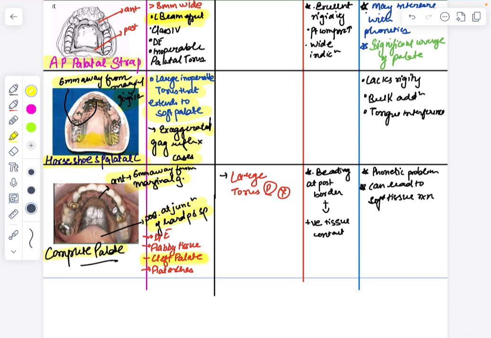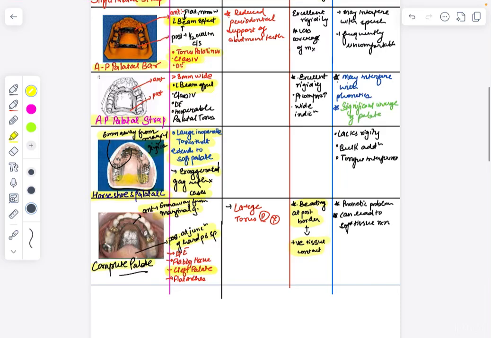Now, if you're asked which one you will prefer in case of distal extension, usually in the book it is given as complete palate. The most common indication of a complete palate is distal extension case, and cleft palate also. One additional point you should remember is that beading is done at the posterior border, which allows positive tissue contact in the complete palate.